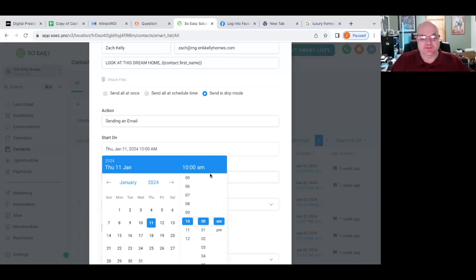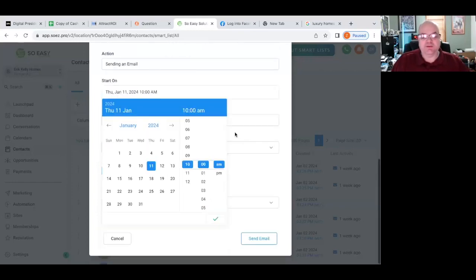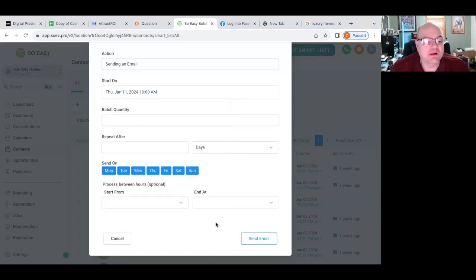And then there's a little, I think, a check mark. I think you just scroll down, you probably have a check. There we go. Green check mark. Bam. Then batch quantity.